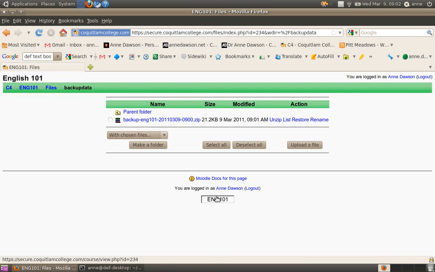Now notice it's also stored on your course in the files folder under backup data, and there is a file. Now this file can be saved to your hard drive. And notice that one of the options is to restore. This will restore your course from this file. You can rename the file if you like, but if you don't rename it, it'll store the name of the course and the current date and the current time as the file name.